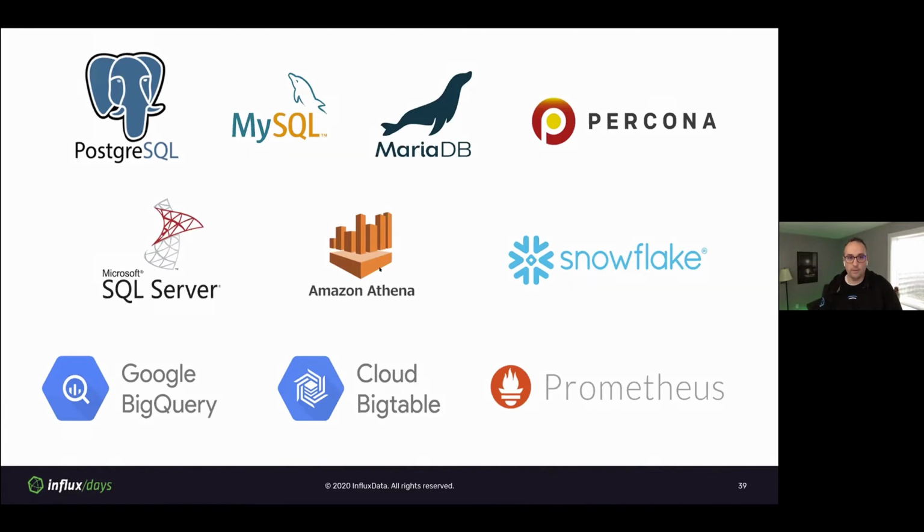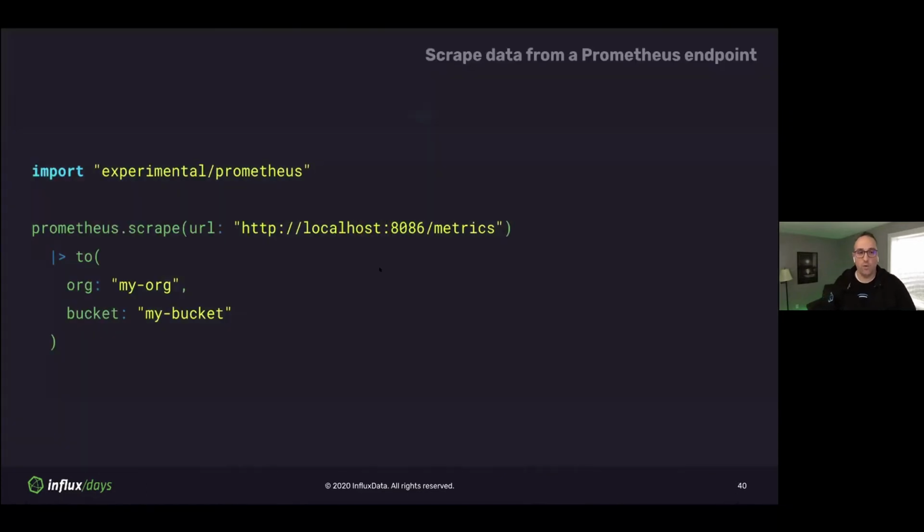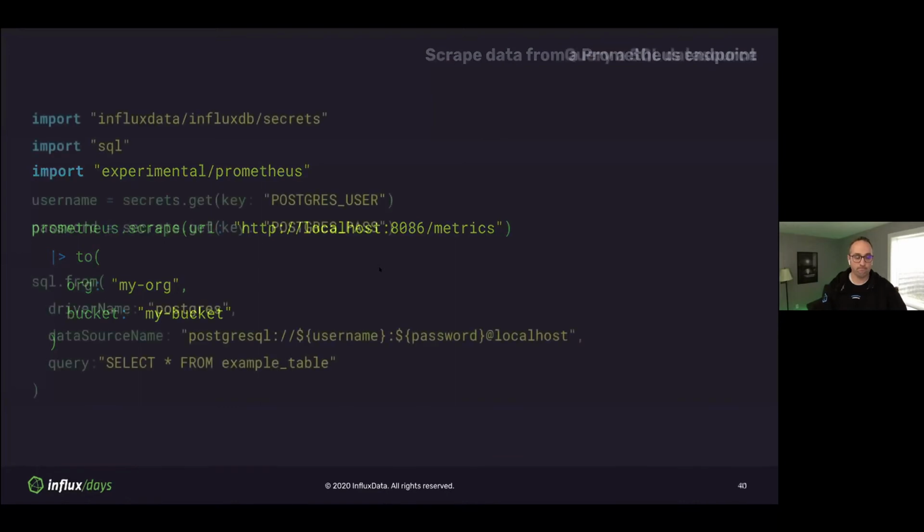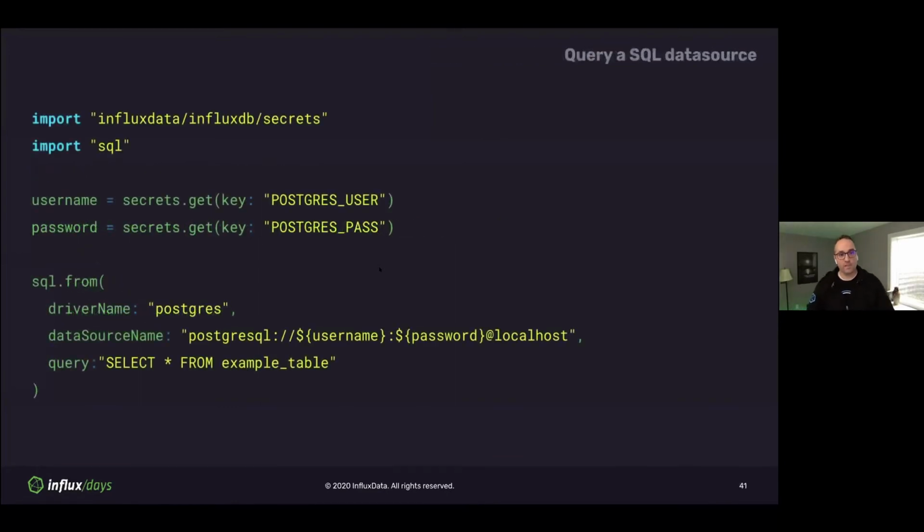data sources. So for example, if I wanted to scrape data from a Prometheus endpoint, and in this case, I'm using the metrics endpoint provided by InfluxDB OSS, I can use the Prometheus scrape function to scrape data at regular intervals and write that data to InfluxDB. This is an example of using Postgres, and we've already seen this example once in some presentations today, actually more than once. But again, just simple queries from Postgres, and the syntax for many of the other SQL databases is incredibly similar, if not the same, for querying that data.